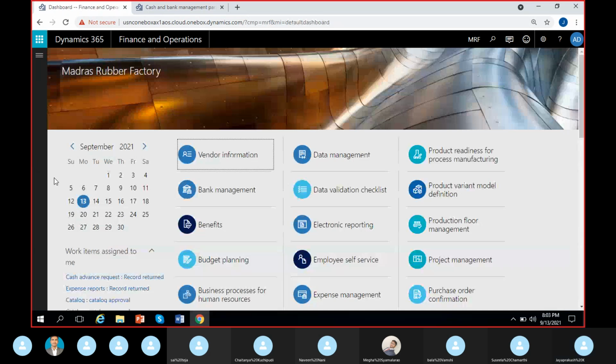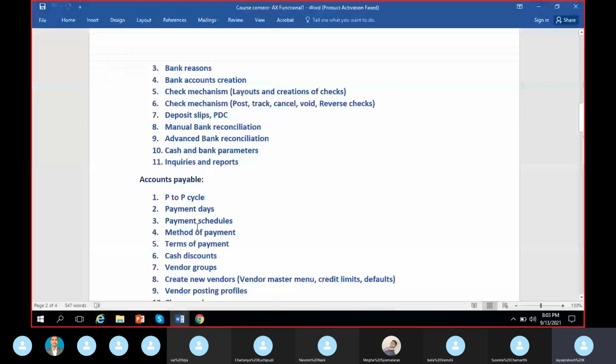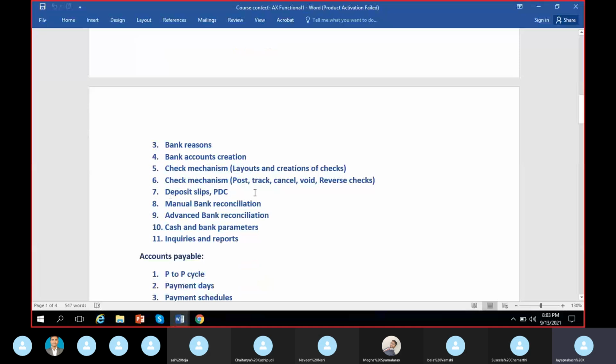Then today let us see another concept. Here we have deposit slips and PDC; PDC we have discussed. The deposit slips concept we'll also discuss in the accounts receivable module. Today let us concentrate on this one, manual bank reconciliation. How can we do a bank reconciliation in cash and bank management for a specific bank account? And what options do we have within bank reconciliation? We can see that now.